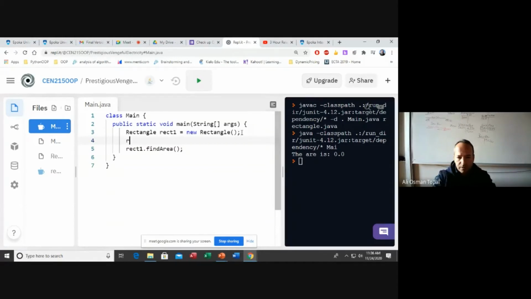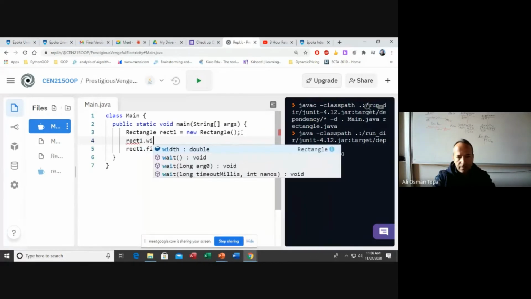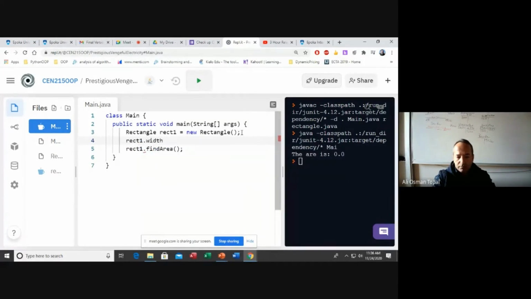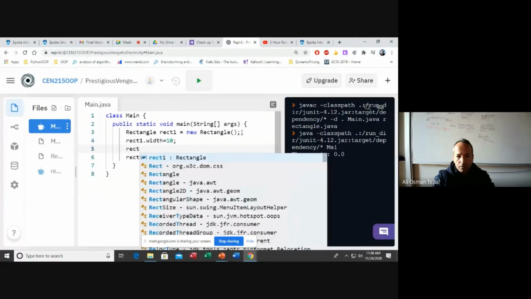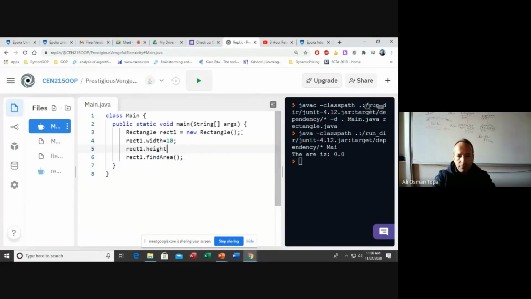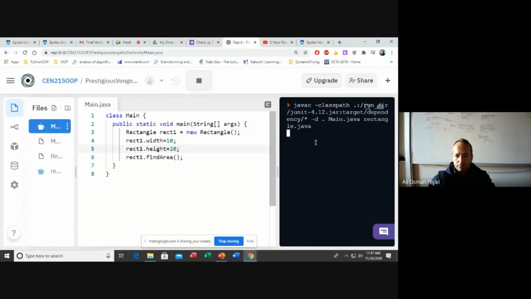It is easy. I created rect1. The width will be 10. Rect1 height will be 20. Now let's have a look. It is 200. Very nice.